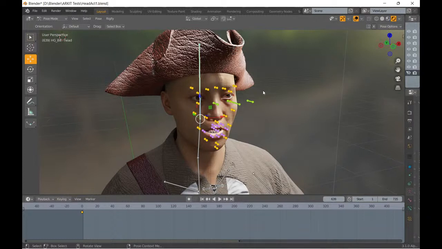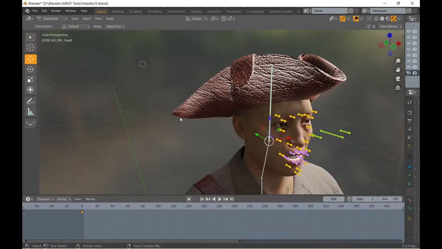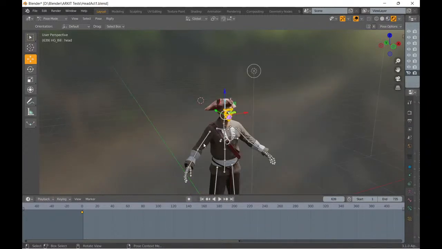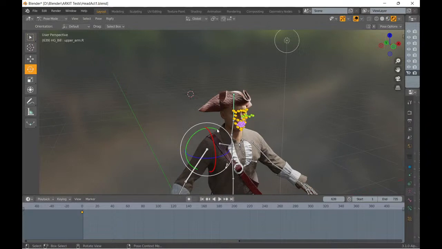But it's all good. Hopefully I'll still be able to show folks everything that I can do. But for some reason the head bone is not moving. And maybe because I have the follow constraint set up. I don't know. Let's see. What else is not moving? Okay, everything else is moving.